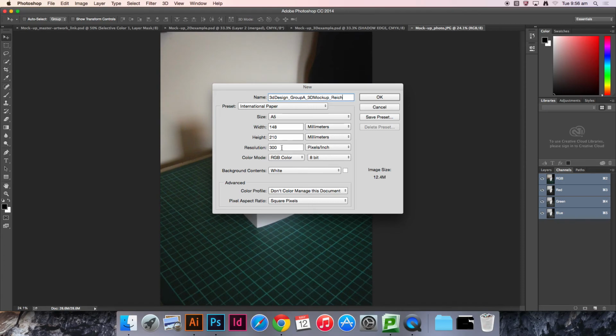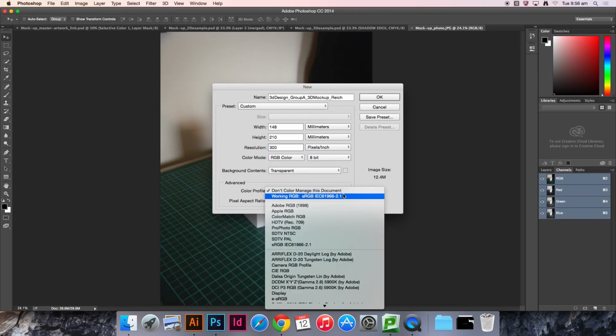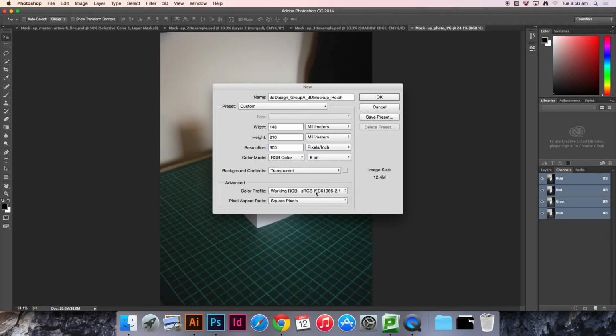So my thought is, rather than actually having it at screen resolution, I'll leave it at 300, so your print resolution, but with an RGB color mode, just so that we can submit it digitally. You don't need to actually submit this as a print form. Then with your background contents, you can either choose to have it as transparent or white. I'm going to have it as transparent, and the color profile for the job I just put as the working RGB there, and then you can click OK.